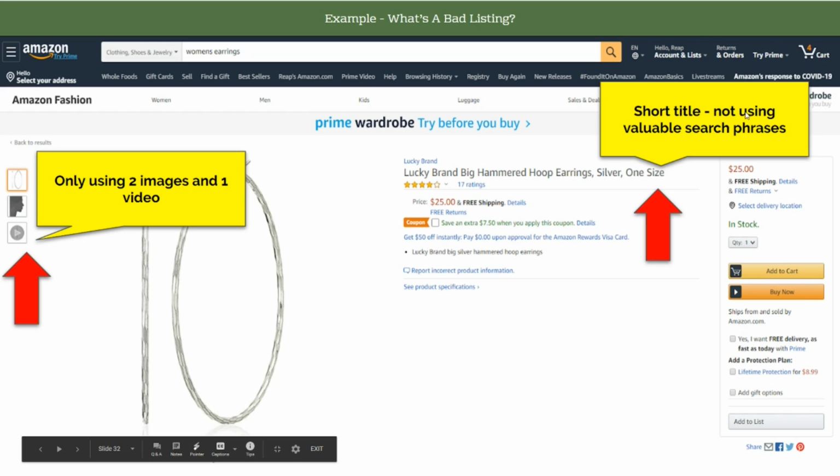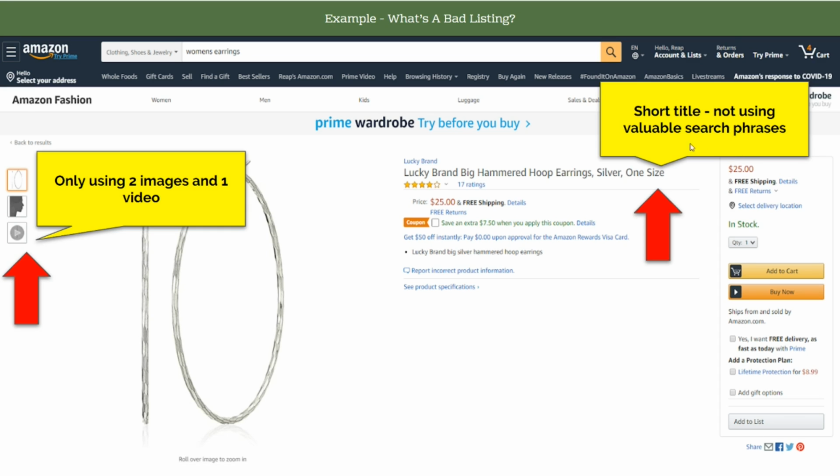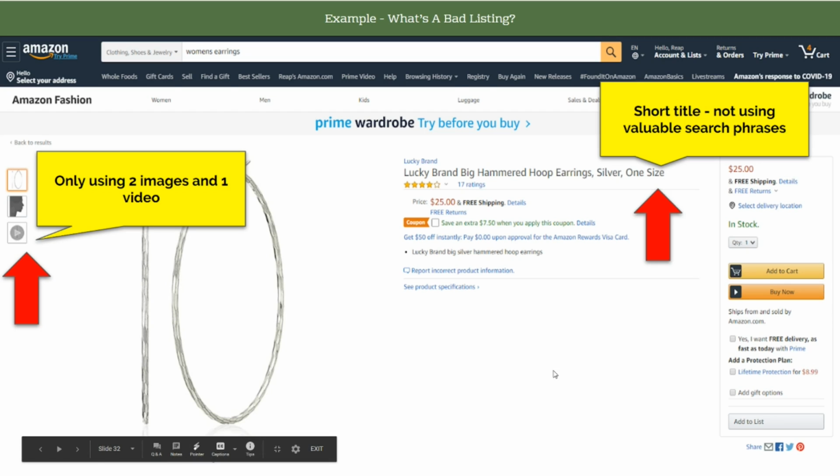Next, they have a very short title and they're not using valuable search phrases. So their title is just Lucky Brand Big Hammered Hoop Earrings, Silver, one size. So this title is not doing them justice. So I would definitely recommend that they redo their title, include important search phrases, and make it at least that 100 character count.